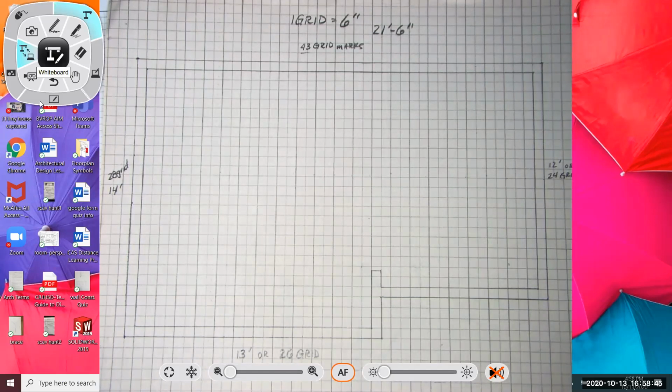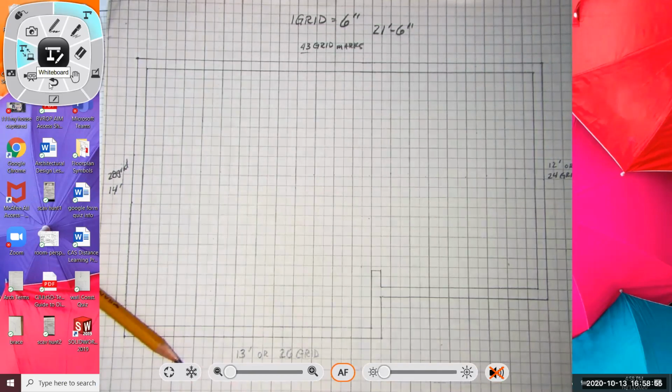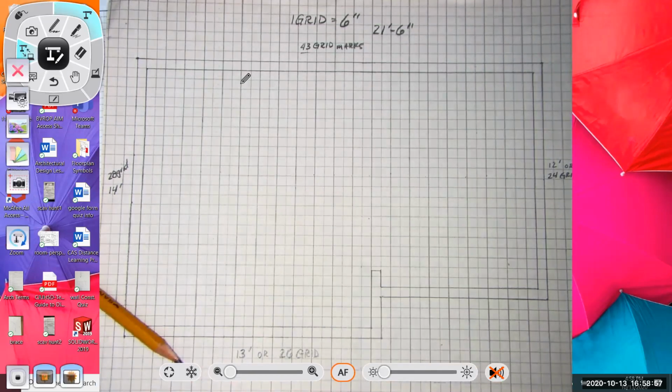All right, from here, we are going to put in this closet area. And we need to take a look at the drawing for that.